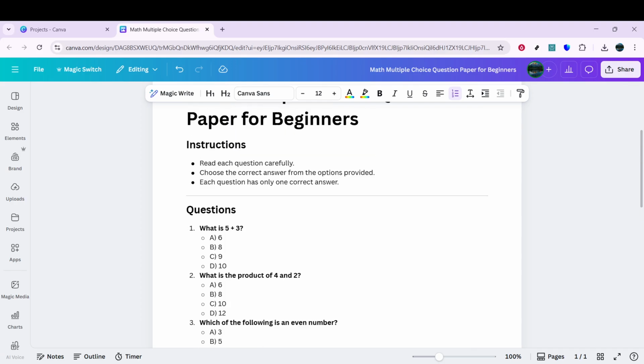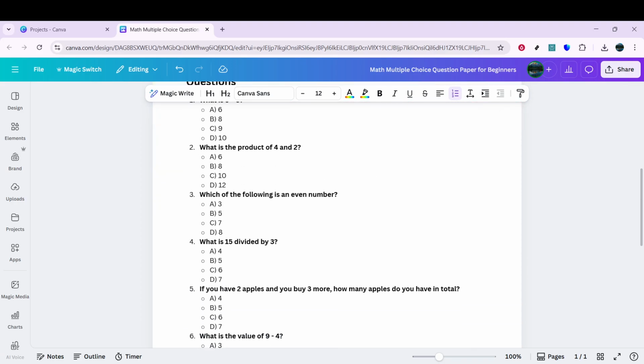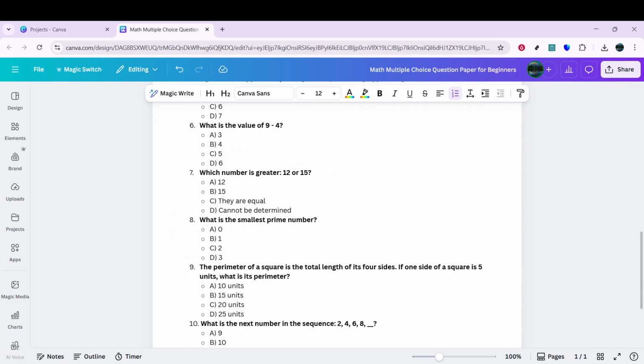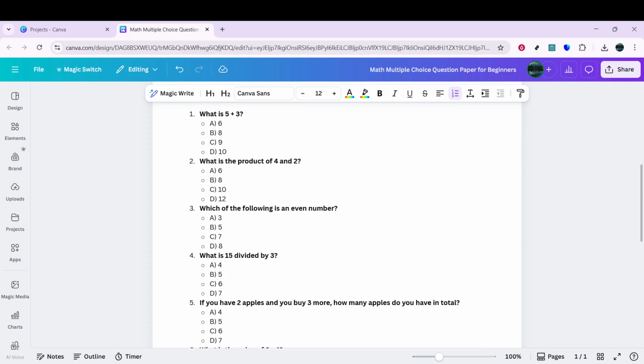To edit, simply click the text and adjust anything you need. This is where you make the questions truly yours. Tweak wording for clarity, standardize the format of the options, and ensure each question has exactly one correct answer. If it's math, double-check calculations. If it's language or science, verify facts, spelling, and consistent terminology.